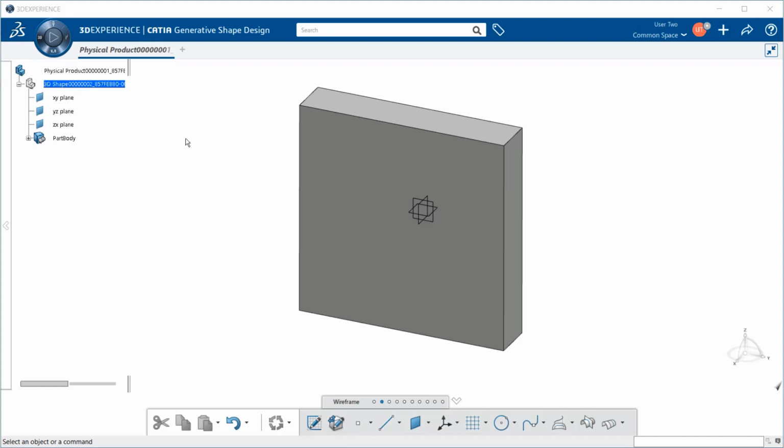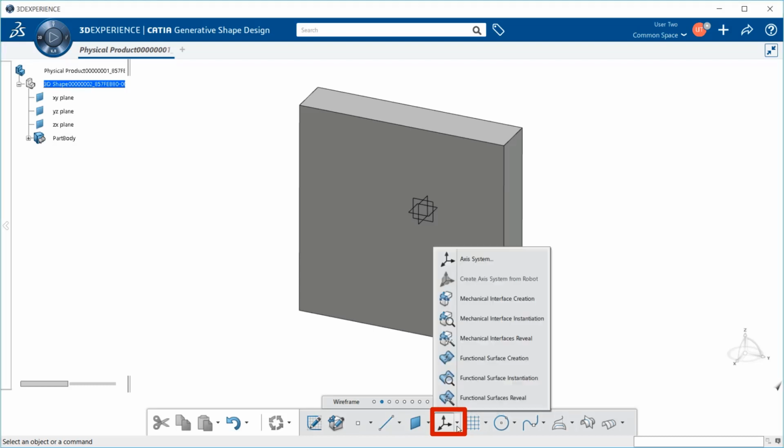Now to do that, go down to your action bar and make sure that you are in the wireframe section. Under that, you'll find the axis system. Now if you don't see it shown here in the action bar, go ahead and select this downward arrow button and search for it here and then select it.